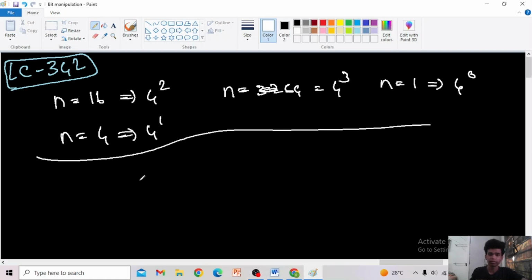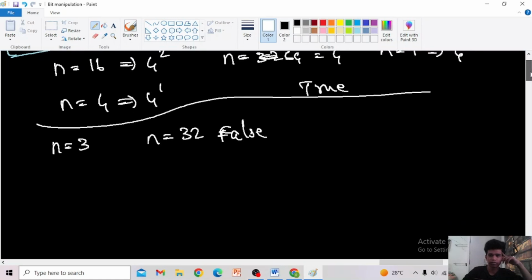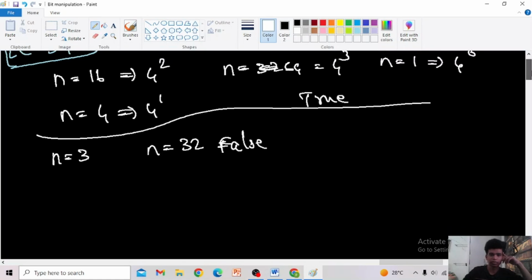But n is equal to 3. Is it a power of 4? No. We cannot represent it in the form of 4 power some integer value, right? And n is equal to 32. 32 also cannot be represented by 4 power some value, right? So these are the false conditions, and the earlier ones are the true conditions, right? Now, how to approach this problem?